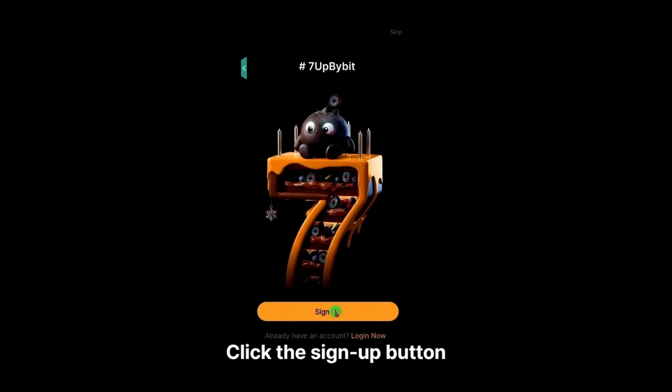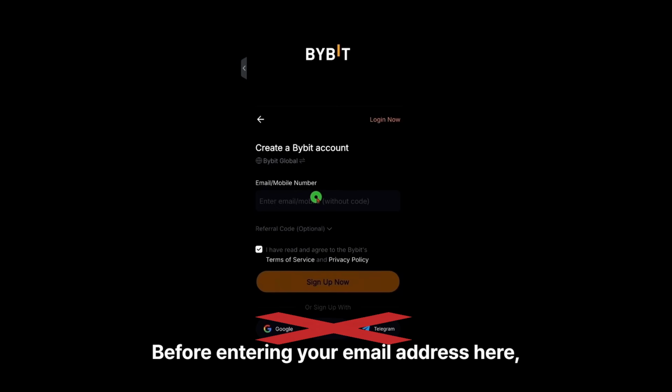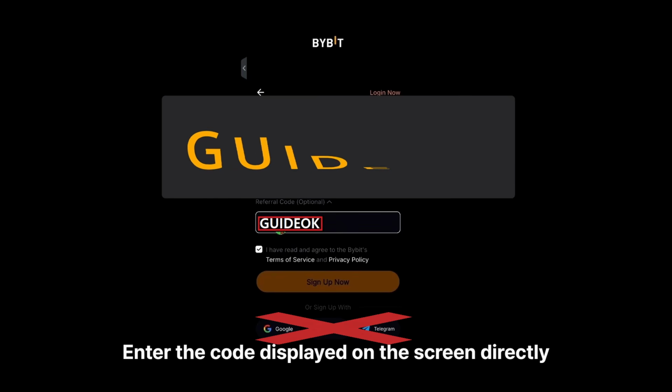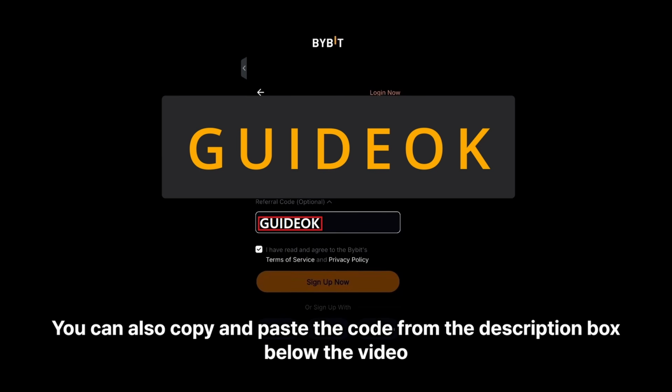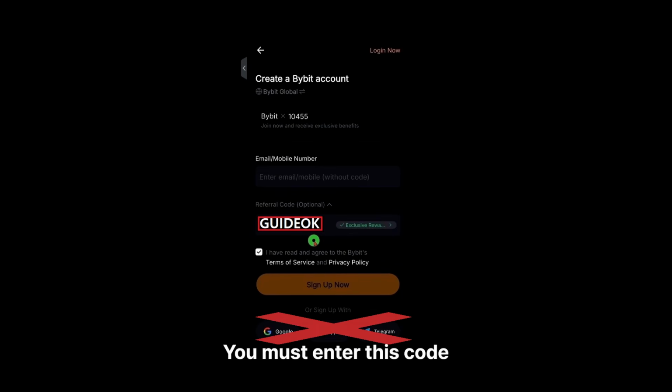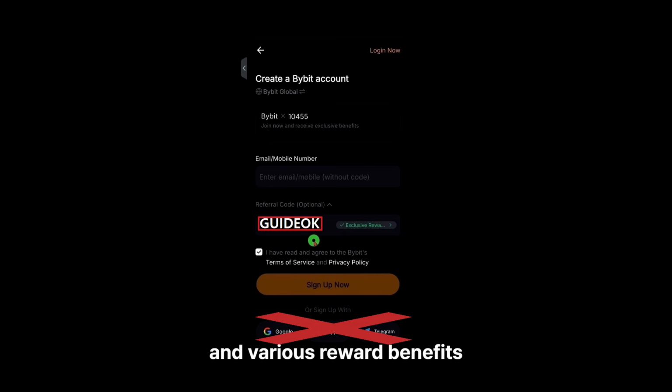Click the sign up button, select your nationality, and click continue. Before entering your email address here, first enter the most important referral code. Enter the code displayed on the screen directly. You can also copy and paste the code from the description box below the video. You must enter this code to receive a 20% discount on transaction fees and various reward benefits.